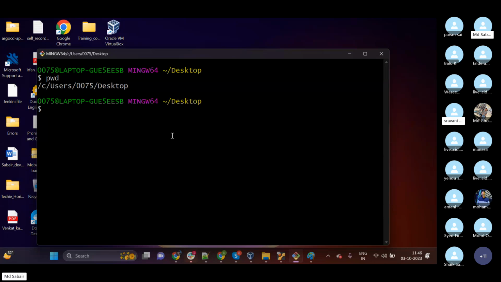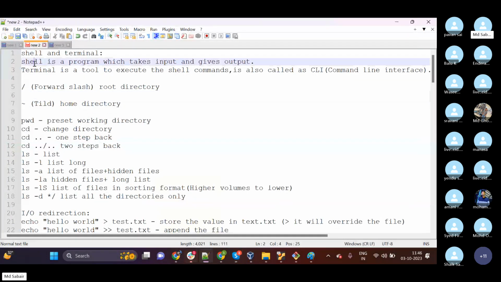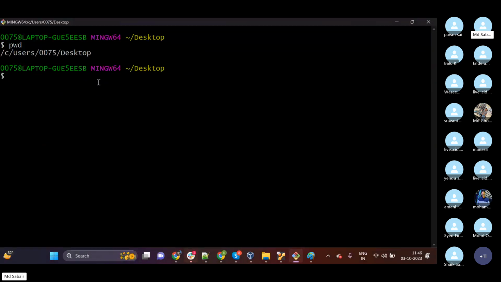What is Git Bash, or what is a terminal? A terminal is any software or tool which will help us to execute some commands. Now next, we have shell. What is shell? Shell is a program which takes inputs and gives outputs. One such example is our Git Bash. One such example is command prompt. One such example is the shell in Ubuntu. Here I'm trying to give an input as my command, pwd or else date.